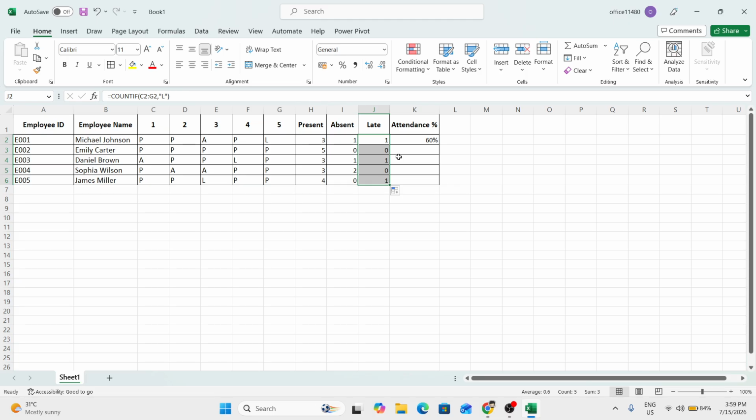After that, calculate the attendance percentage. In cell K2, enter =H2/COUNTA(C2:G2). Press enter. This formula divides the total number of present days by the number of filled attendance entries in that row. Once the formula is entered, format the cell as a percentage so the result is easier to read. Then copy the formula down the column for the remaining rows.